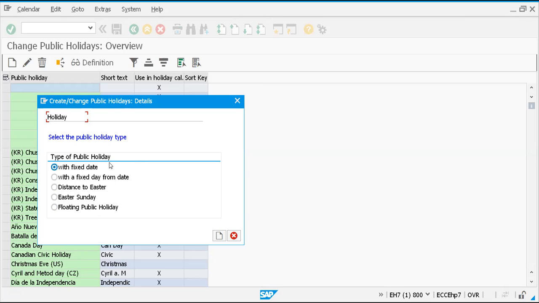So let me go with the fixed date. With the fixed date means whatever the holiday which is falling on a particular month and a particular date, which is fixed every year. In 1999 also same date, in 2020 also same date, 2021 also same date. So I'm going with that type of holiday with the fixed date. You can click on this paper button.